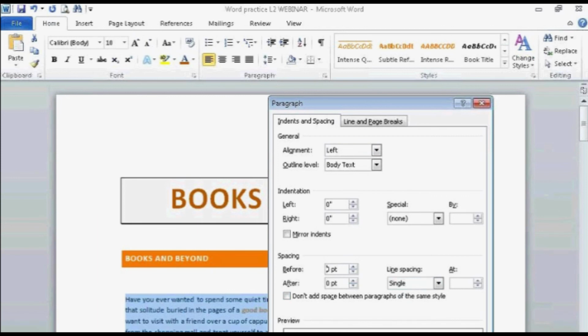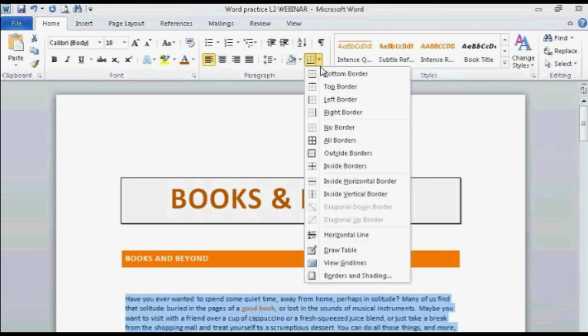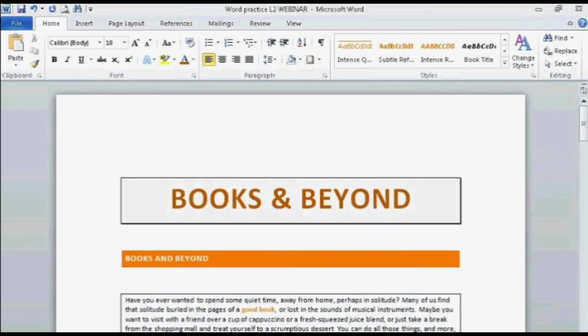Apply to paragraph. I want a box border around my paragraph. Click OK. Notice how my paragraph has a border. I'm going to undo and apply a different type of border. Let me try a different type of border. So I'm still in borders, paragraph. I want to add some emphasis to my paragraph, but I don't want the border to go all around the paragraph. How about it goes on the right and on the left?